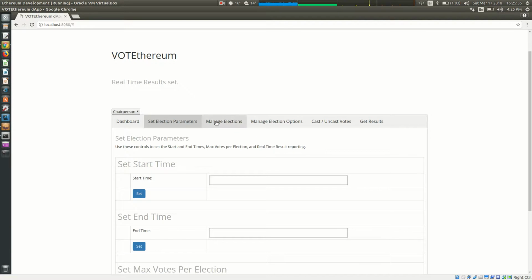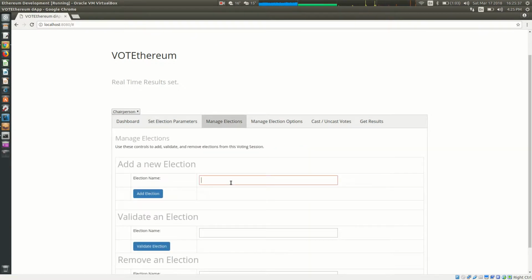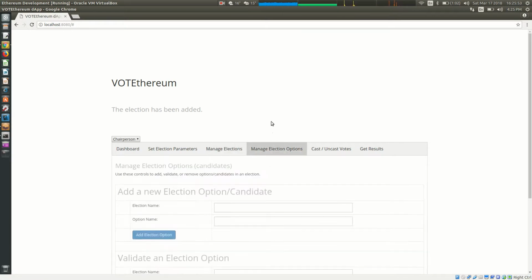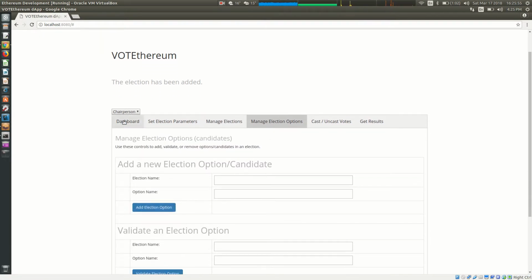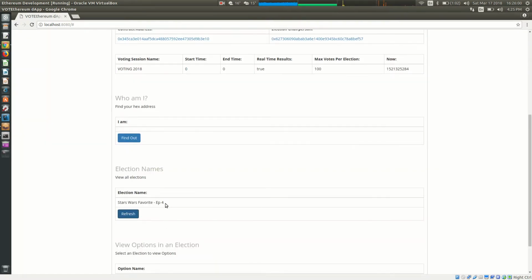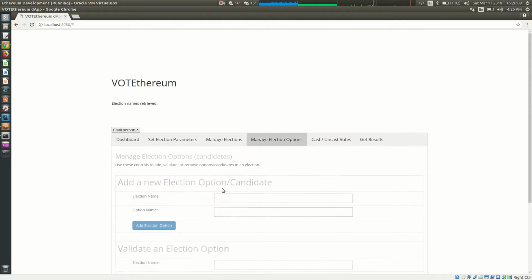And then let's go ahead and set up an election. And we're going to have an election for your favorite Star Wars character, from episode 4, meaning the first Star Wars. And I'm going to go ahead and add some candidates. I can come back here and see what my elections are. So just so I don't have to do a lot of typing, I'm going to copy this.